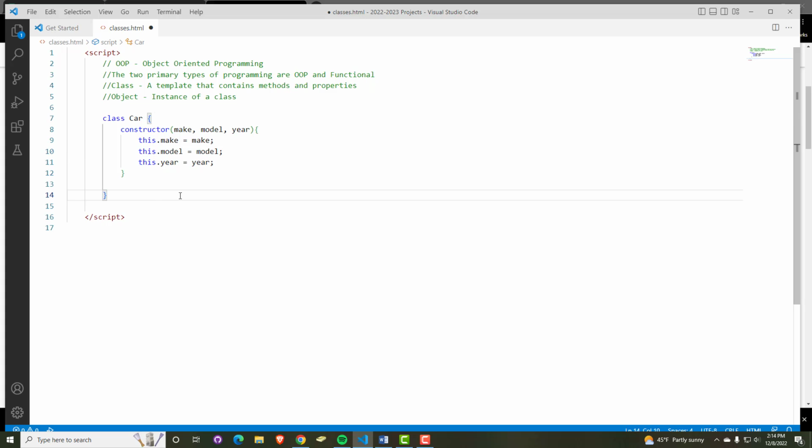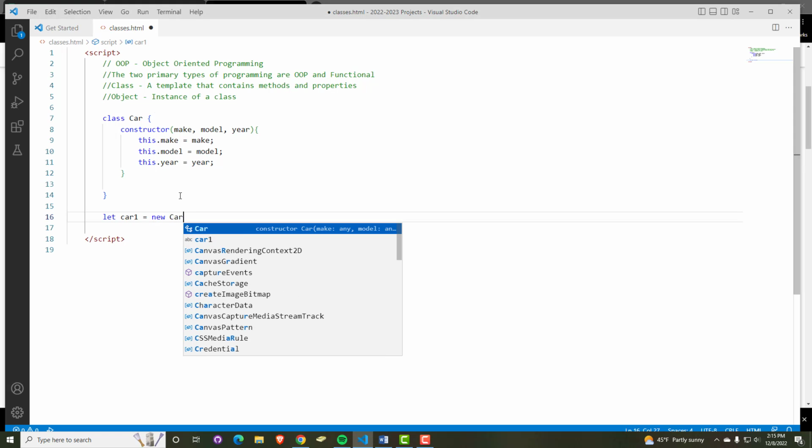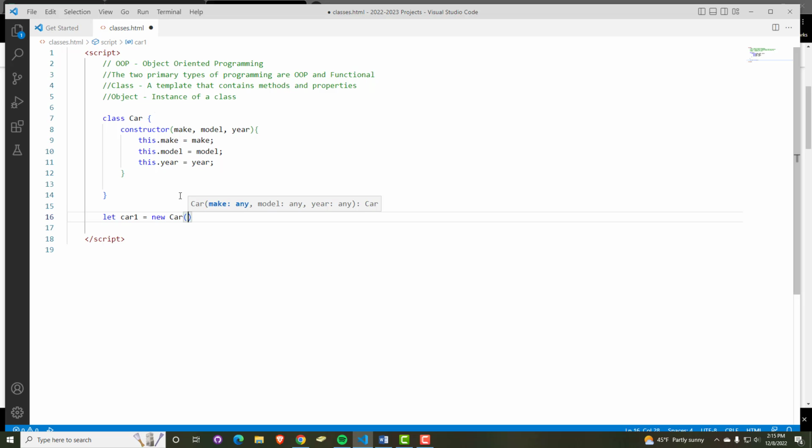So actually, let's just go ahead and jump down and make a car. To make an object based off of our class, I do something like let car1 equal new Car, and then the parentheses. As soon as I do that, you can see it's now saying, okay, you're making an object called Car. I recognize that this needs a make, a model, and a year. That's coming from our constructor.